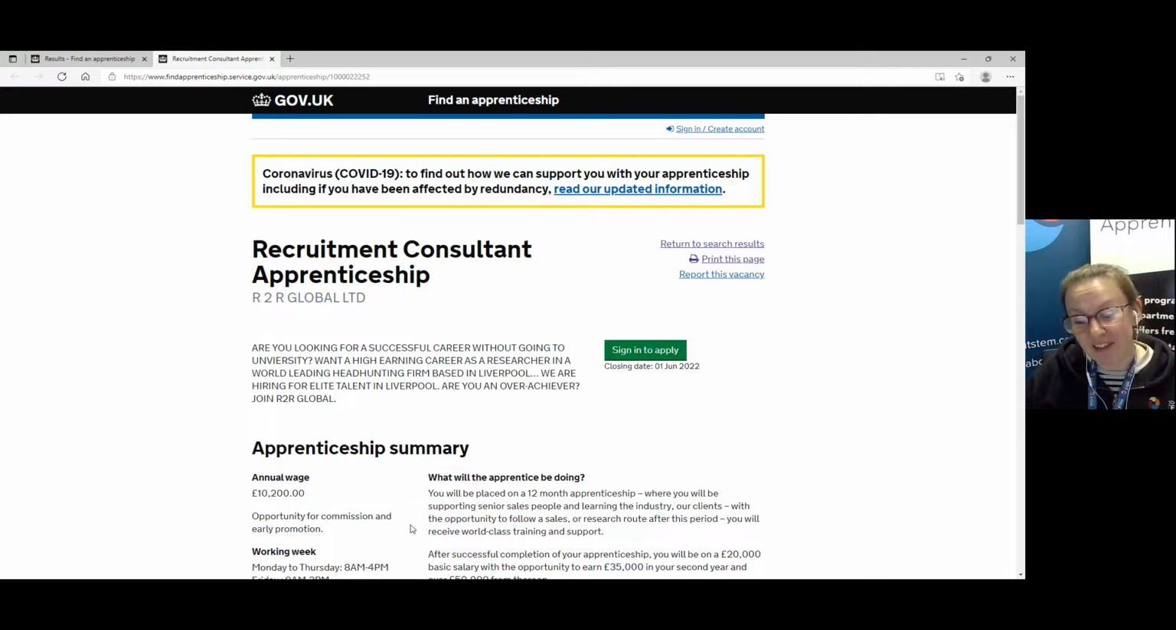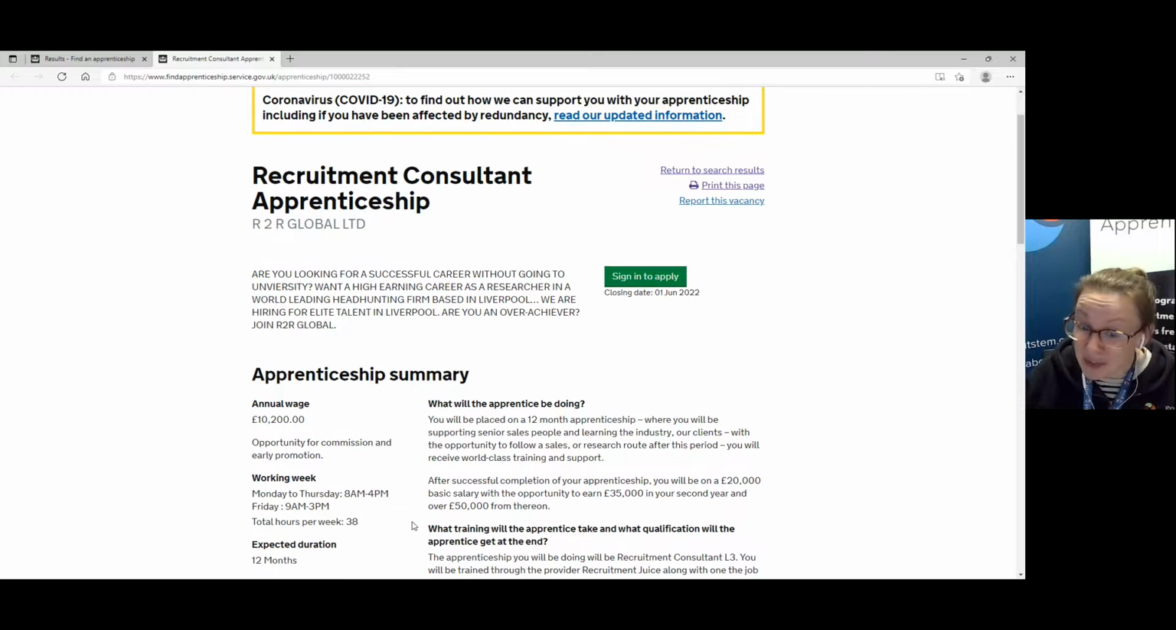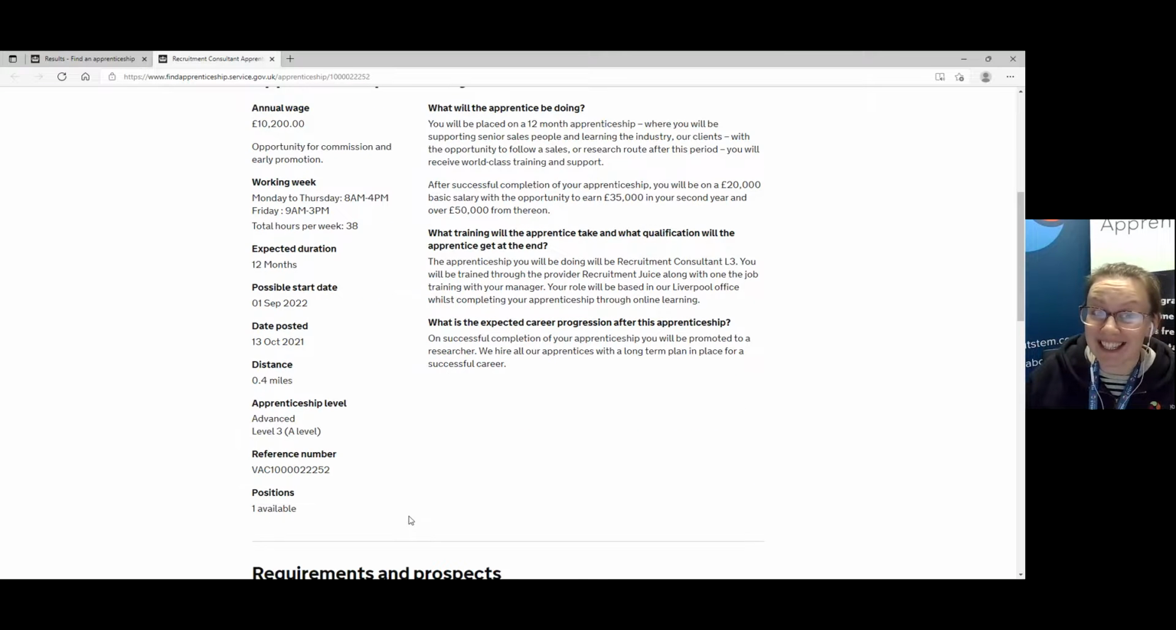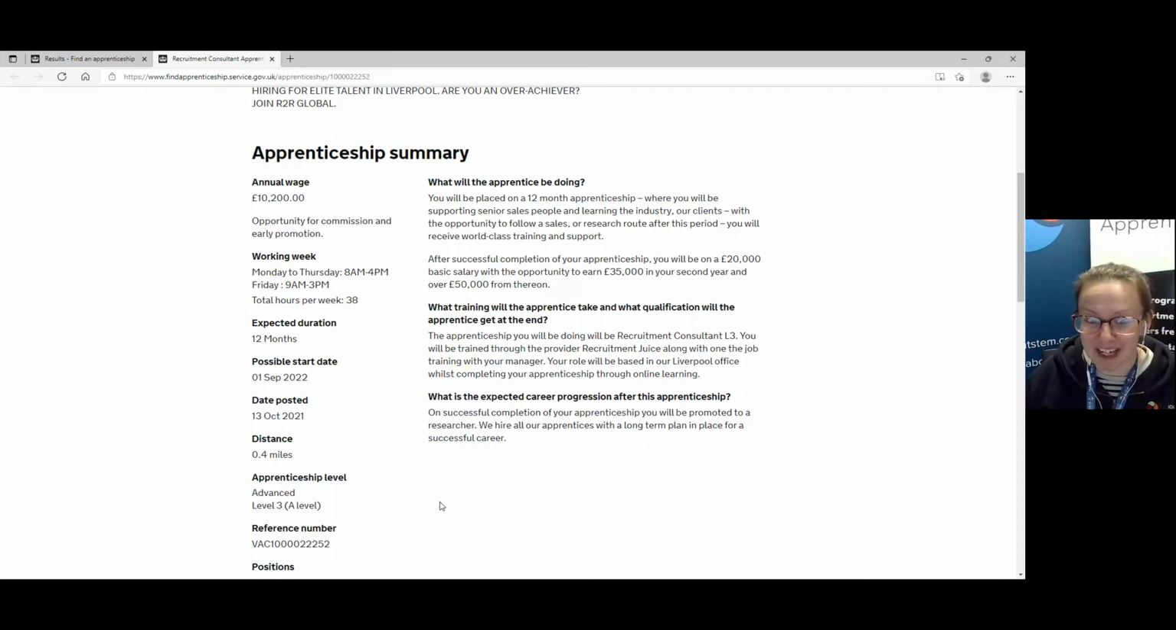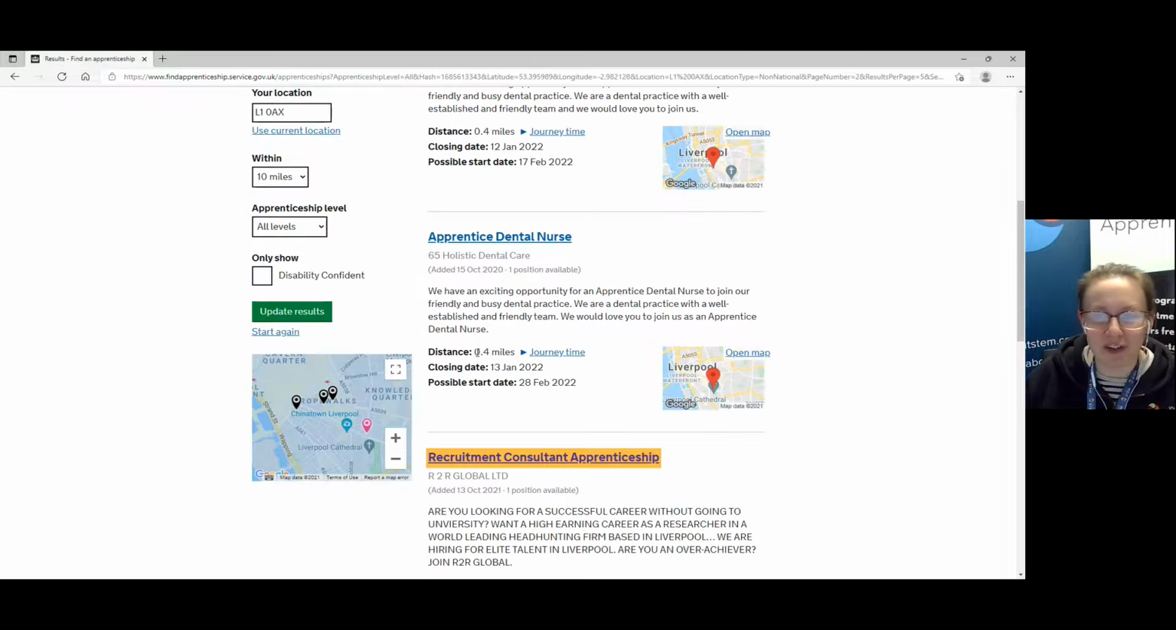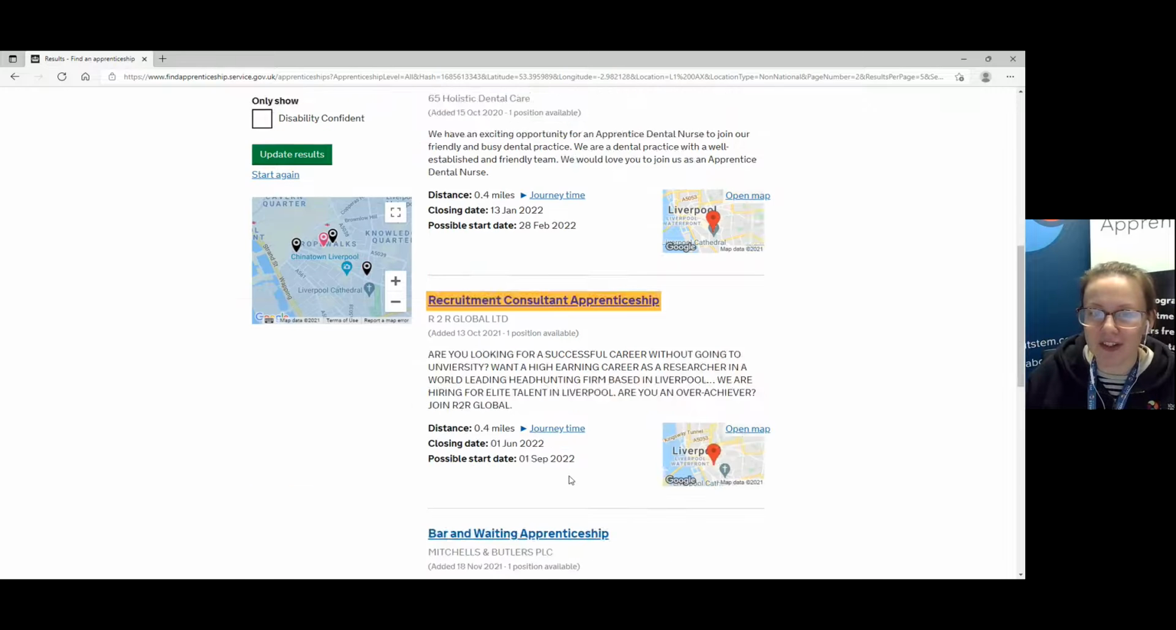Keep your search criteria as vague as possible whilst you're first starting to look, because I can't imagine many of you thinking, oh, a recruitment consultant would be a dead good job. But maybe after seeing this vacancy, it might enlighten you to the sorts of opportunities that are available. So have a little explore. Let's have a little quick look at another one. So that was a recruitment consultant.